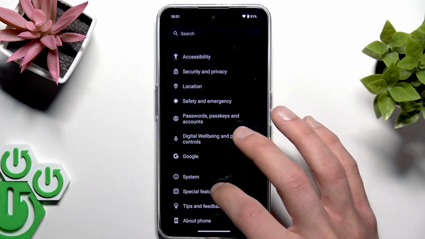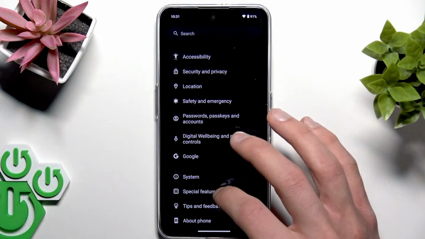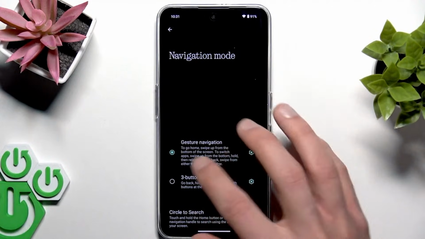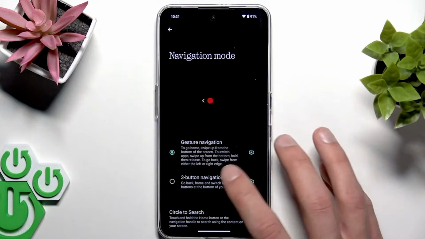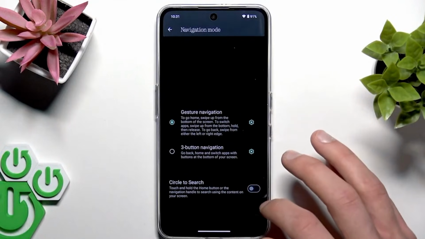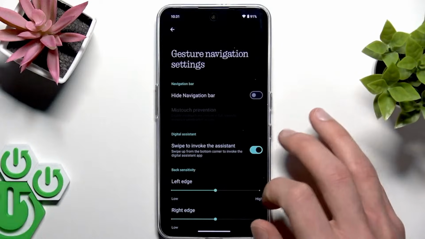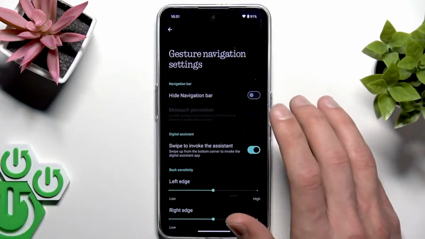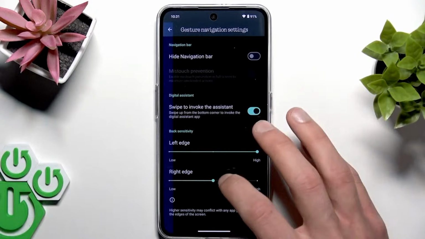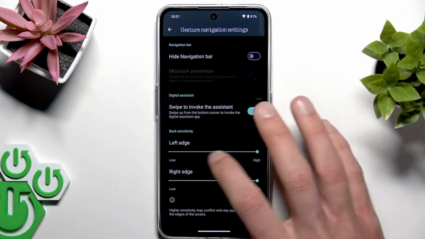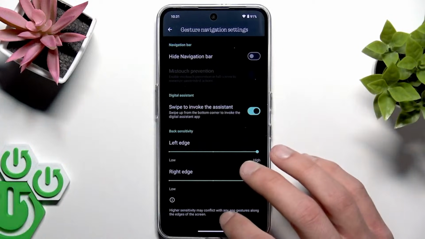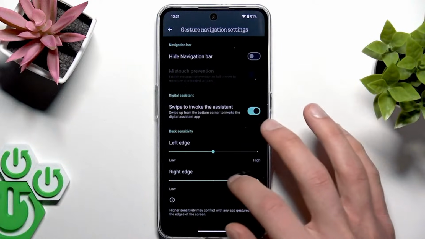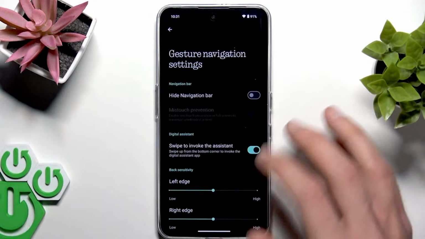Additionally, you can go to special features, gestures, and if you're using the gesture navigation mode, in navigation mode, you'll be able to increase your device's touchscreen sensitivity by tapping this gear icon, and then you can increase the back sensitivity on both edges of the screen. But this can also conflict with any app gestures along the edges of the screen. So I recommend setting it to medium unless you have the touchscreen issues.